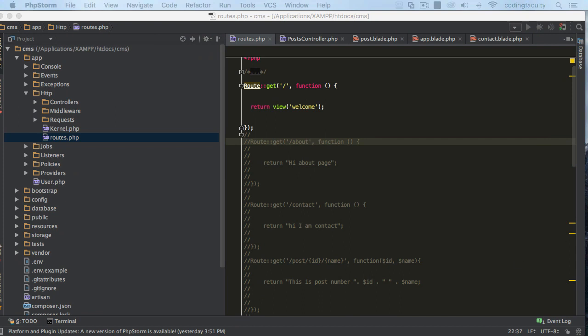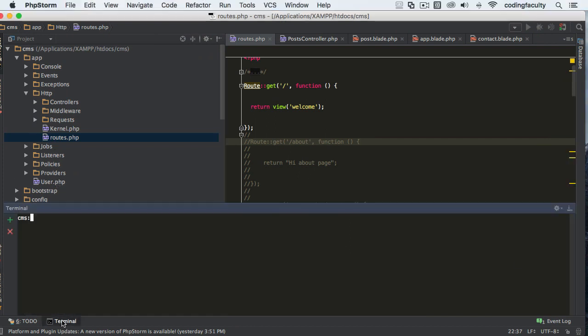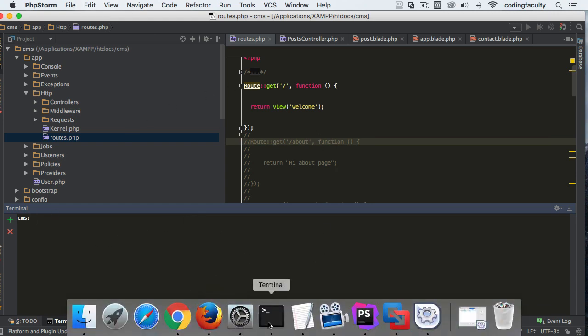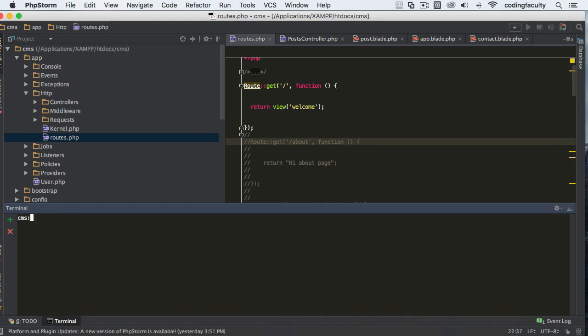So now all we have to do is go to terminal, and you can visit your command prompt on Git or your terminal on the Mac, or if you're using PhpStorm, you're welcome to use this little terminal we got here, okay? So now all we got to do is run the command php artisan migrate.